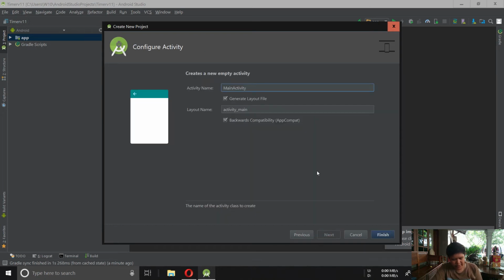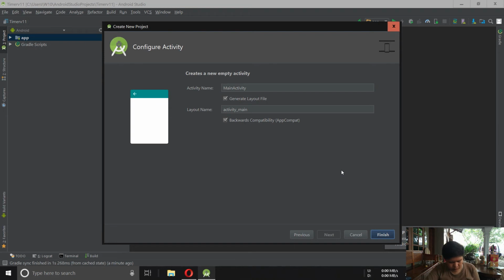There will be two main classes in these apps, Activity and Layout. Activity is the place where you can code your app. Layout is the interface of the app. When you finish setup of your app, click Finish. It will take time to build your app.